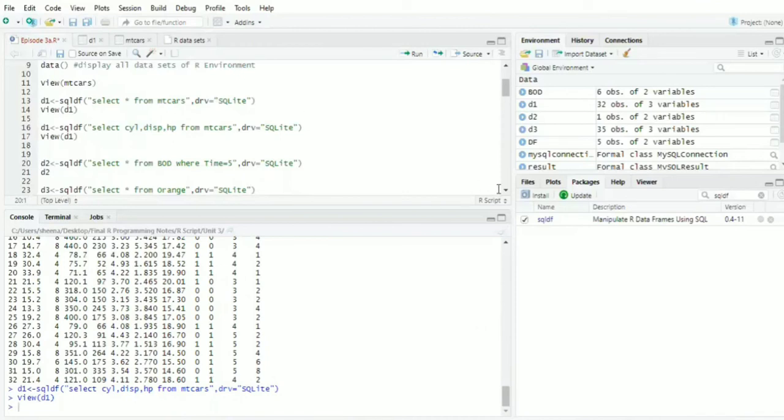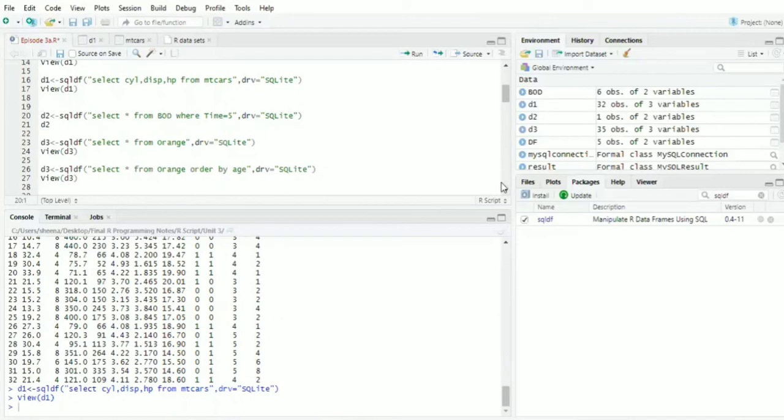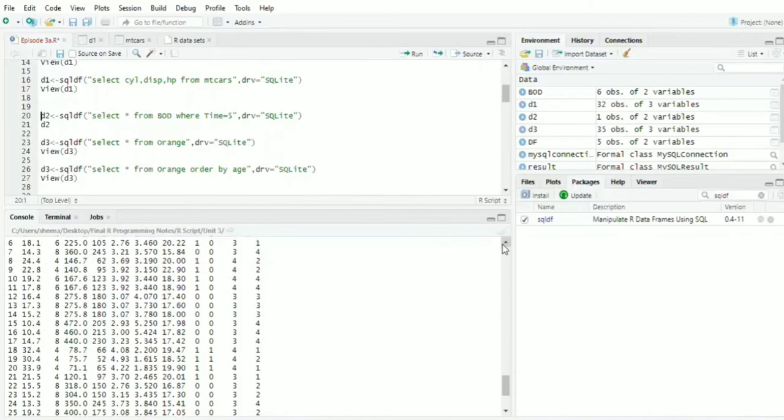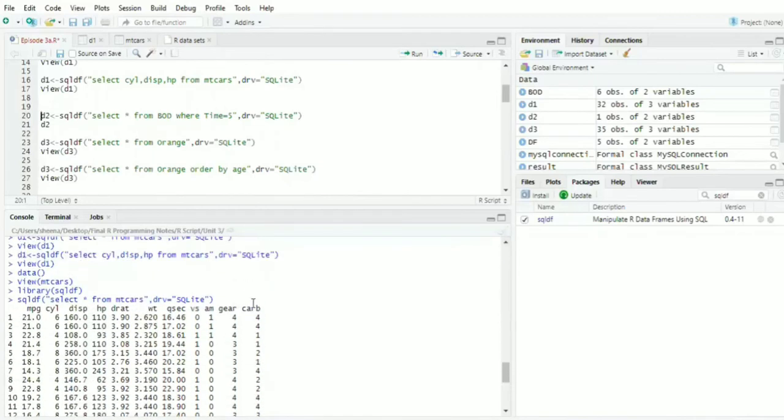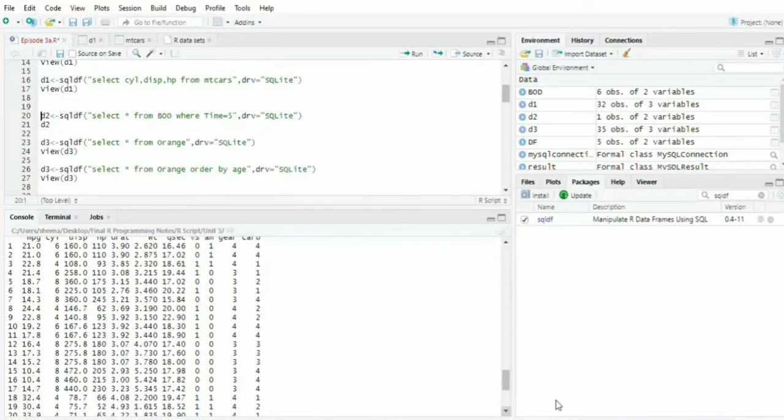Now, if I want to restrict the rows also, since I know that we have columns like carb and gear, we can see that gear 4 is there.